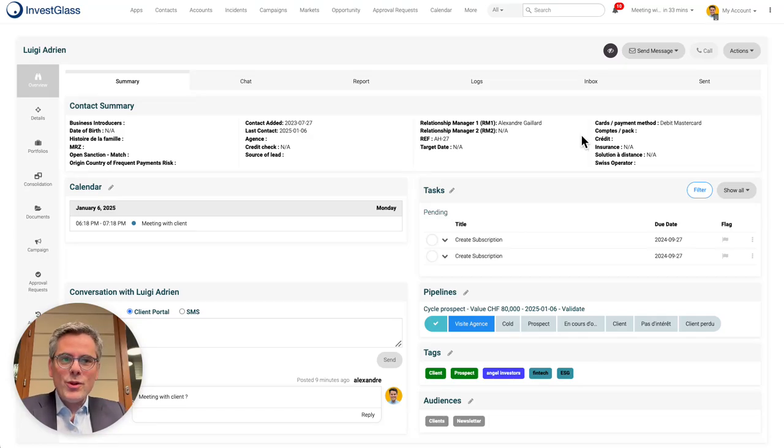Did you know that one small error can impact your brand's credibility or even lose a potential client? With InvestGlass, those worries are now a thing of the past. I'm excited to introduce two powerful InvestGlass new features for your next email campaign.